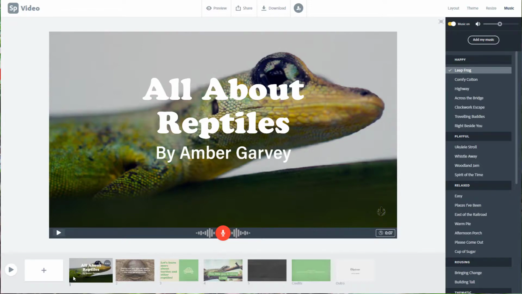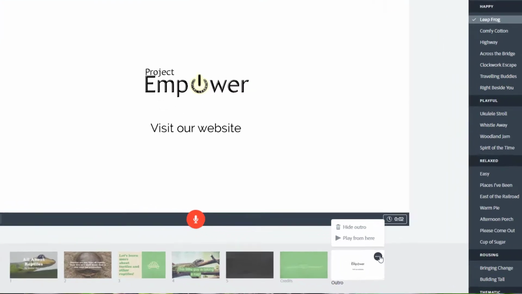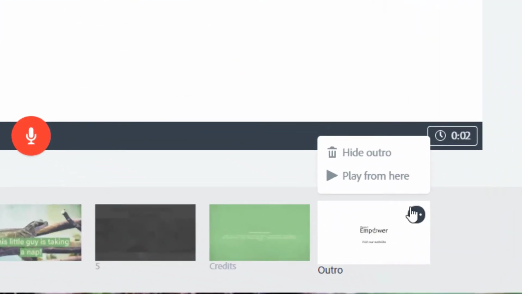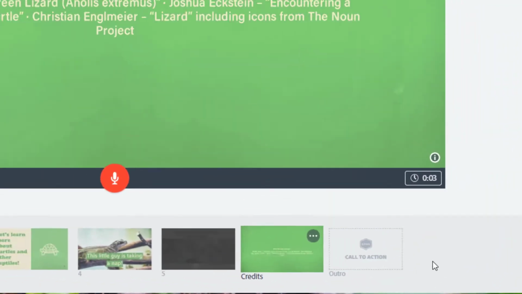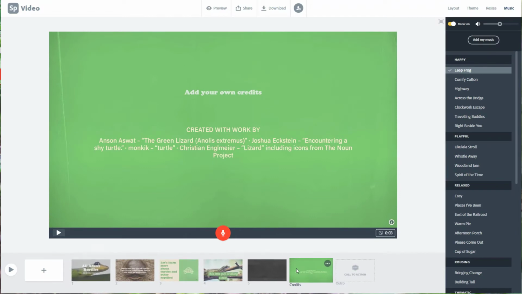So I'm going to go ahead and choose Leapfrog for mine, and what it does is it will arrange it so that it starts in the beginning and ends at the end. And if you find a slide you don't want, like I don't really need this outro slide, I can click on the little three dots and hide that so that all I have here, my very last one, is going to be my works cited or my credit slide.